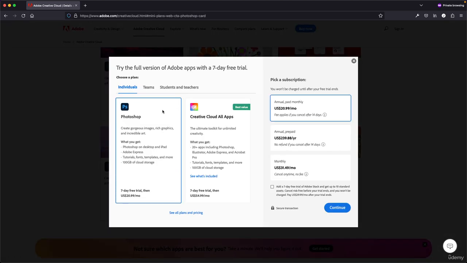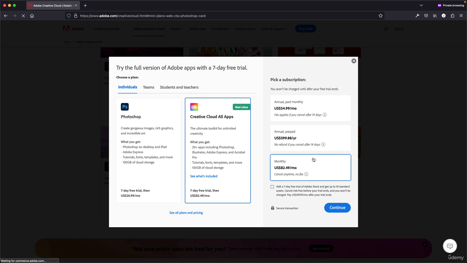options. You can do the 7-day free trial for Photoshop for $20 a month after the 7-day free trial, or you can go to Creative Cloud All Apps, and you can select the monthly option, which is $82.49 per month. You can cancel anytime with no fee, okay?